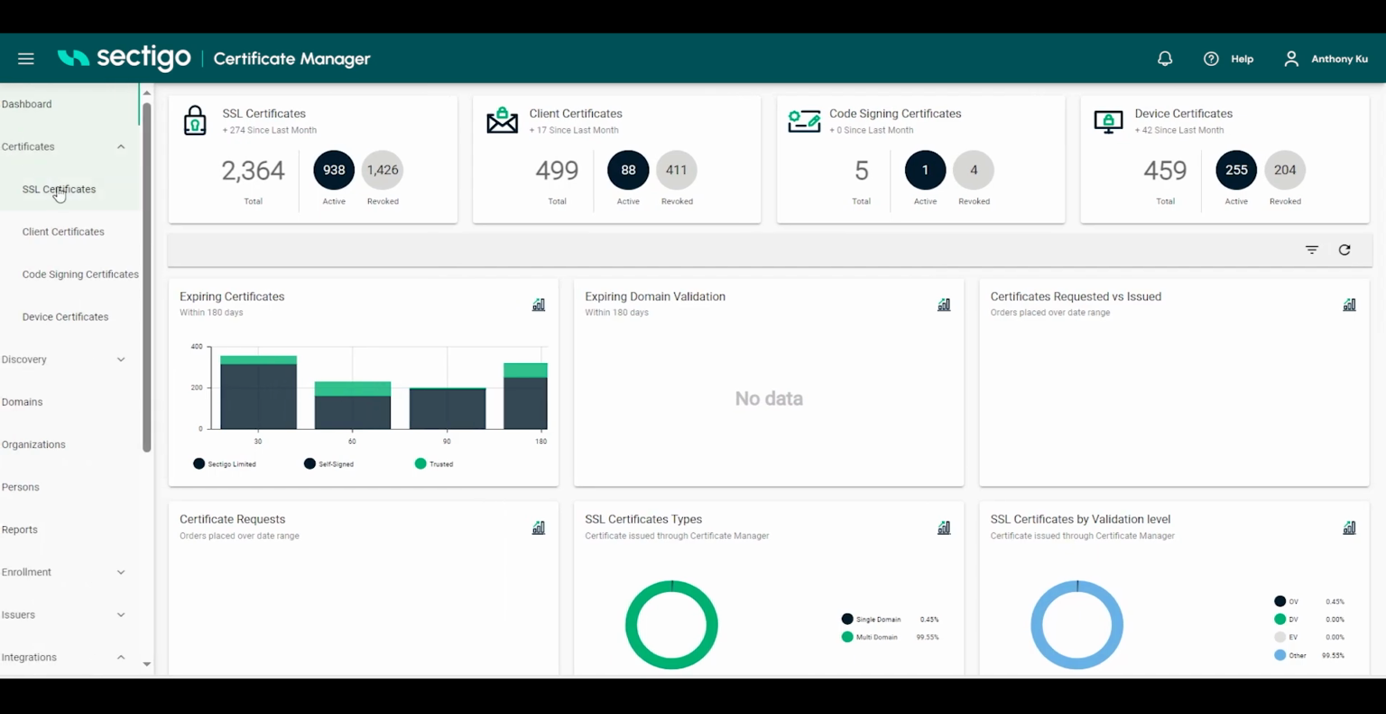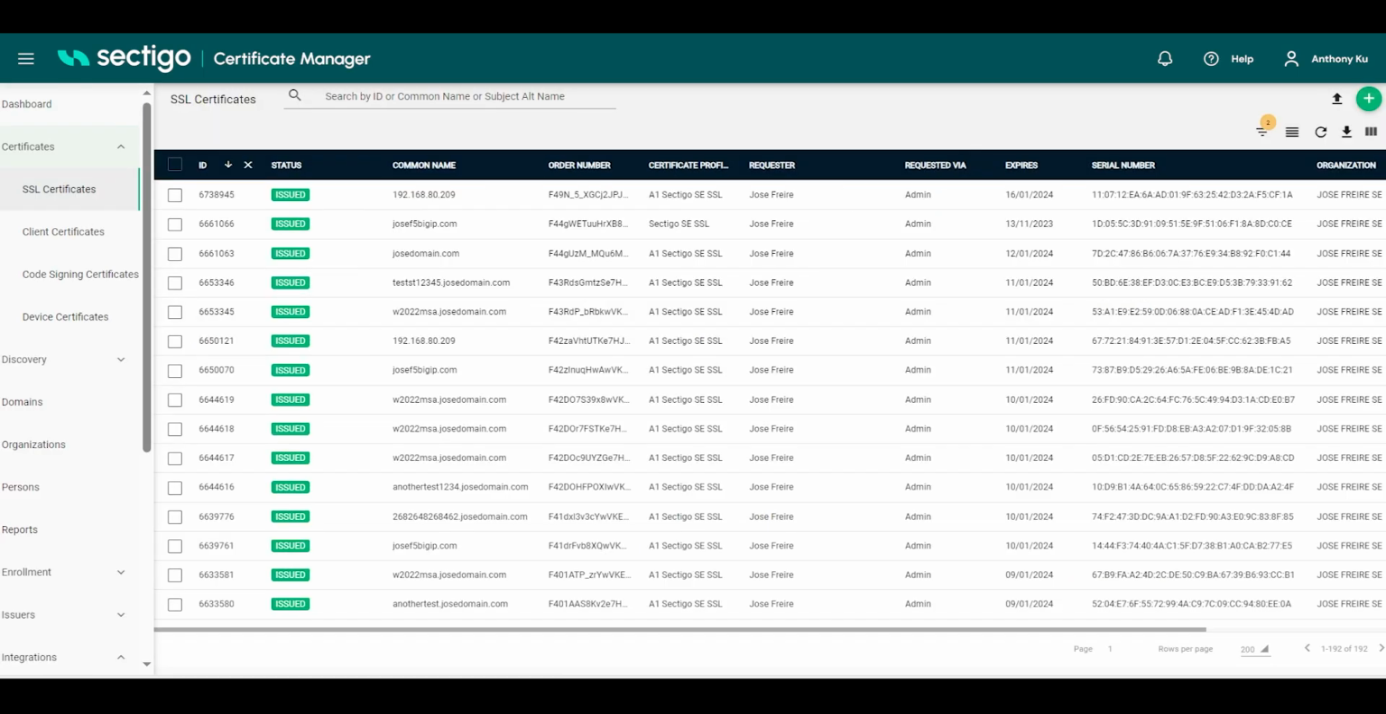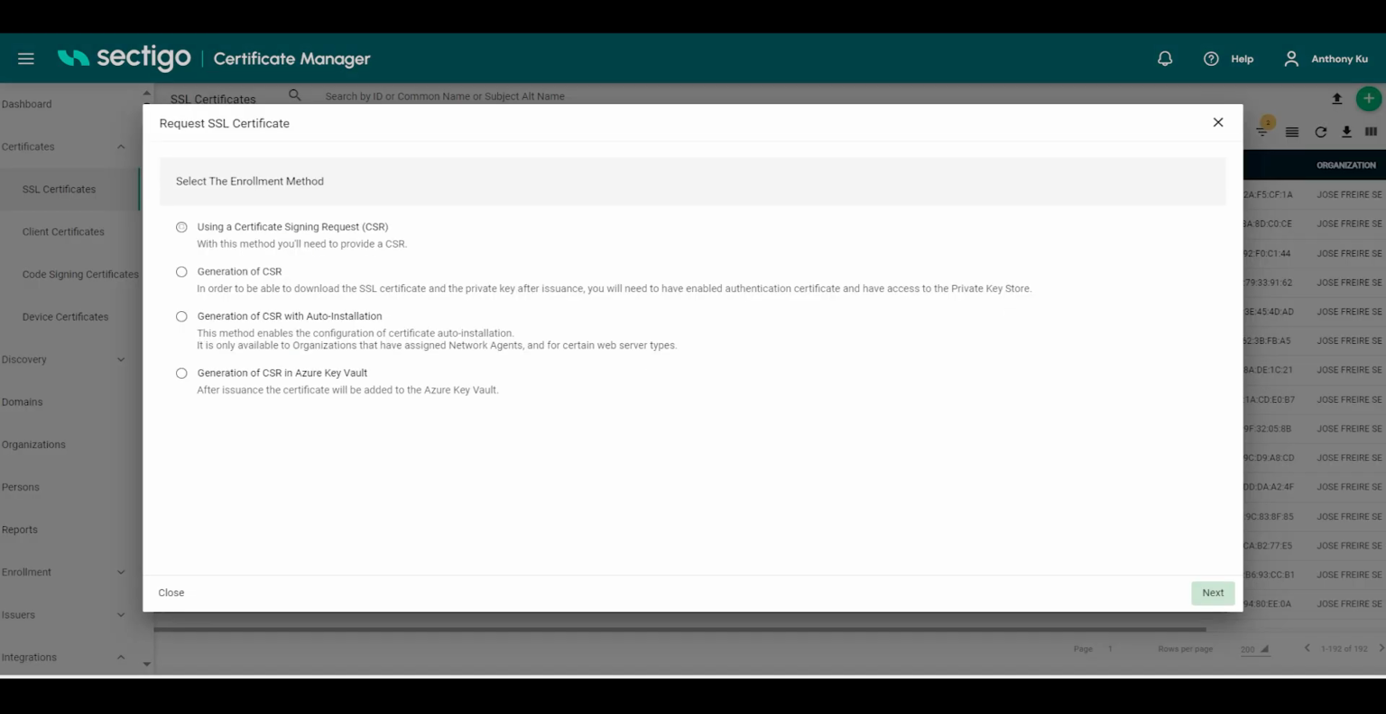We will now detail the issuance of an SSL certificate using Azure Key Vault. Firstly, navigate to the SSL certificate button on the left-hand side of SCM. You will see other certificates that you may have issued. Now, click the Add button, which is the green plus sign at the upper right corner of the screen. Once selected, SCM will prompt you for the enrollment method. Select Generation of CSR in Azure Key Vault and click Next to open the details page.